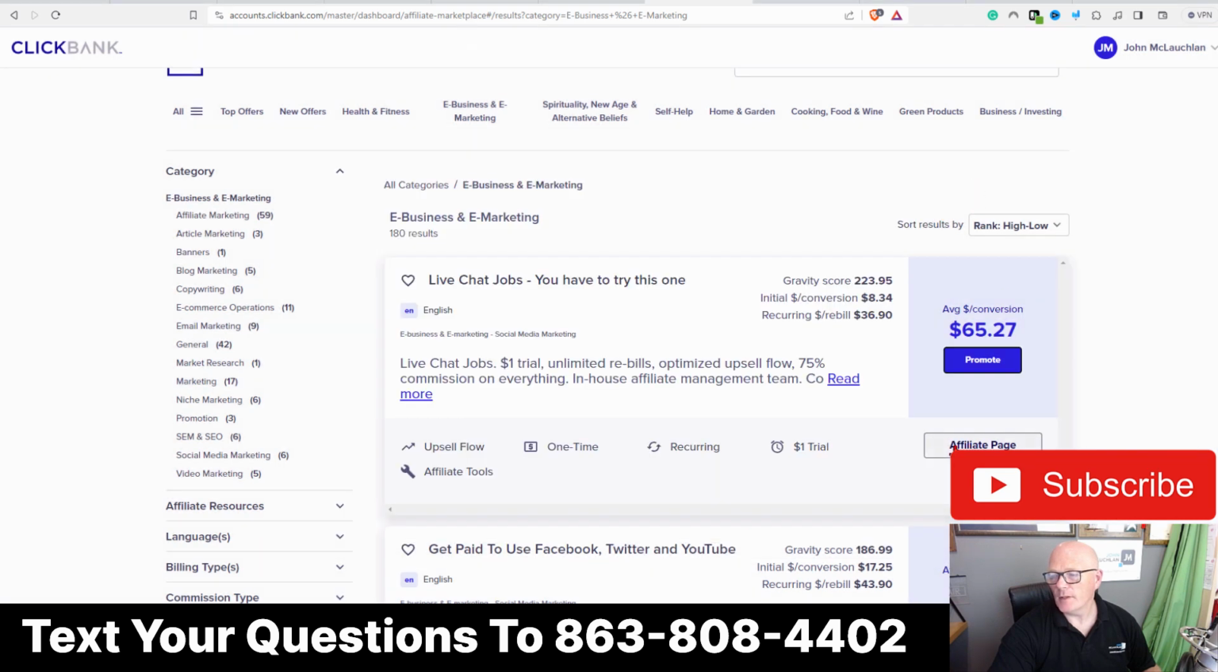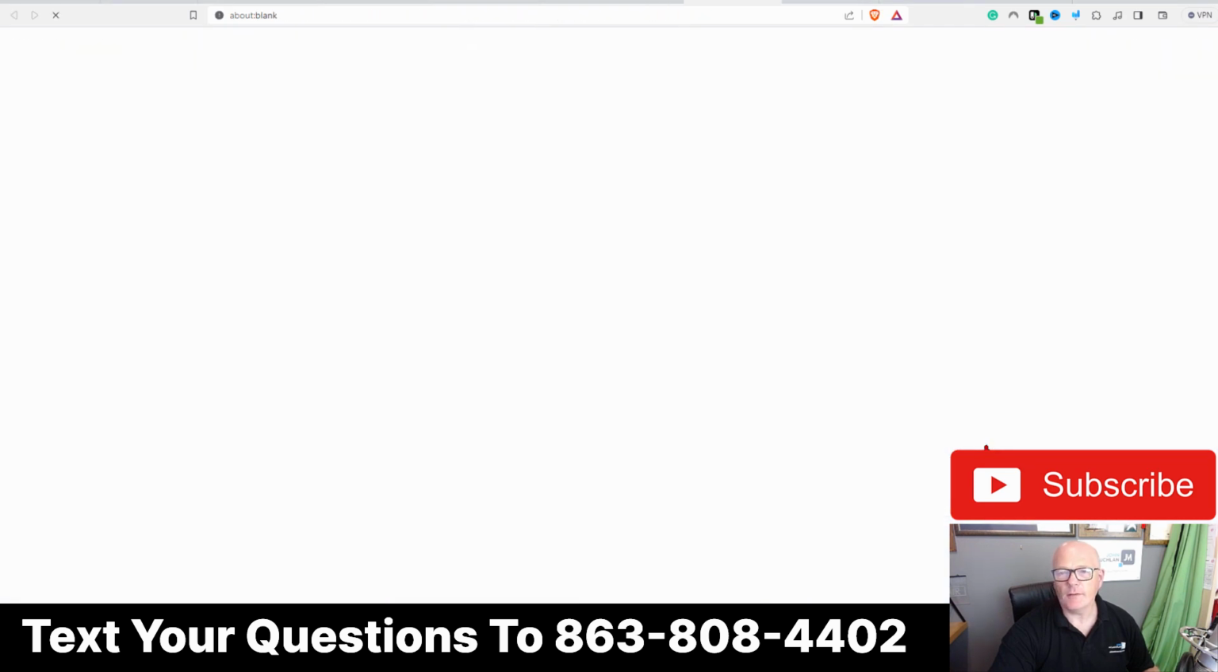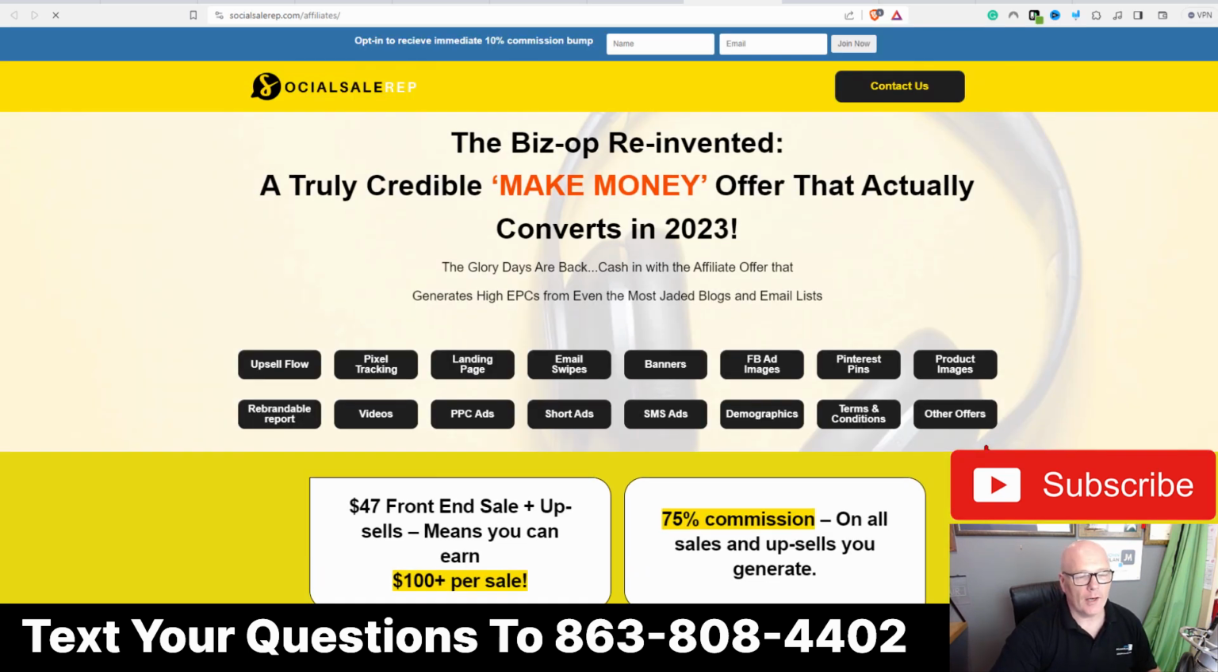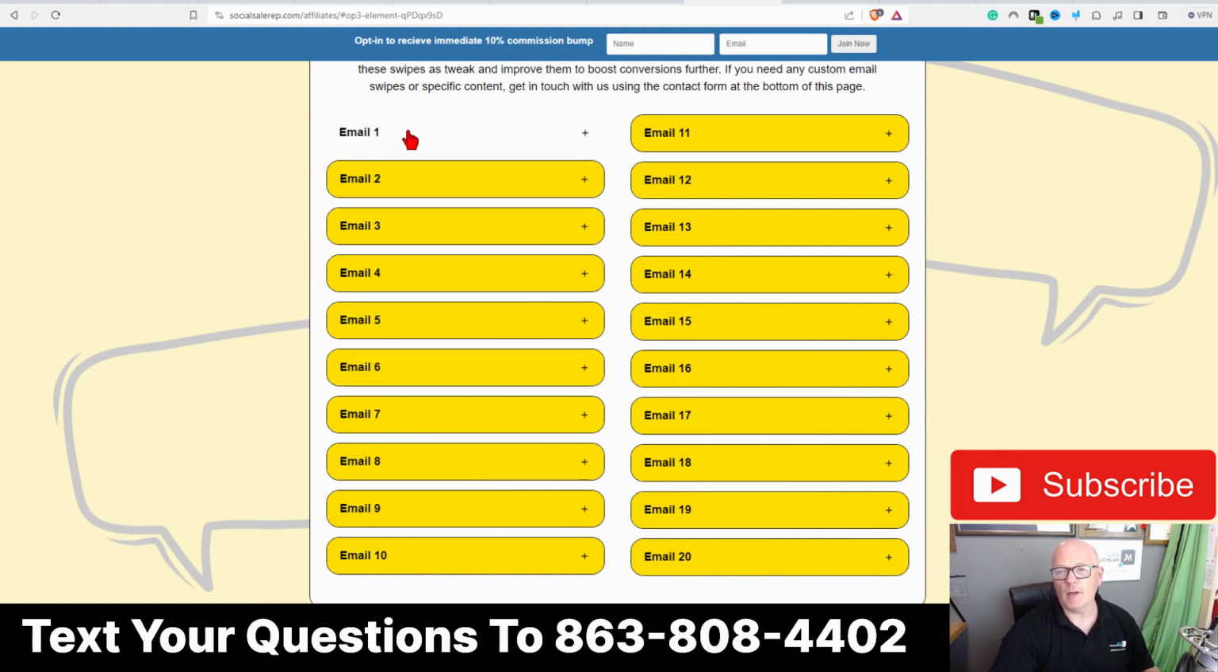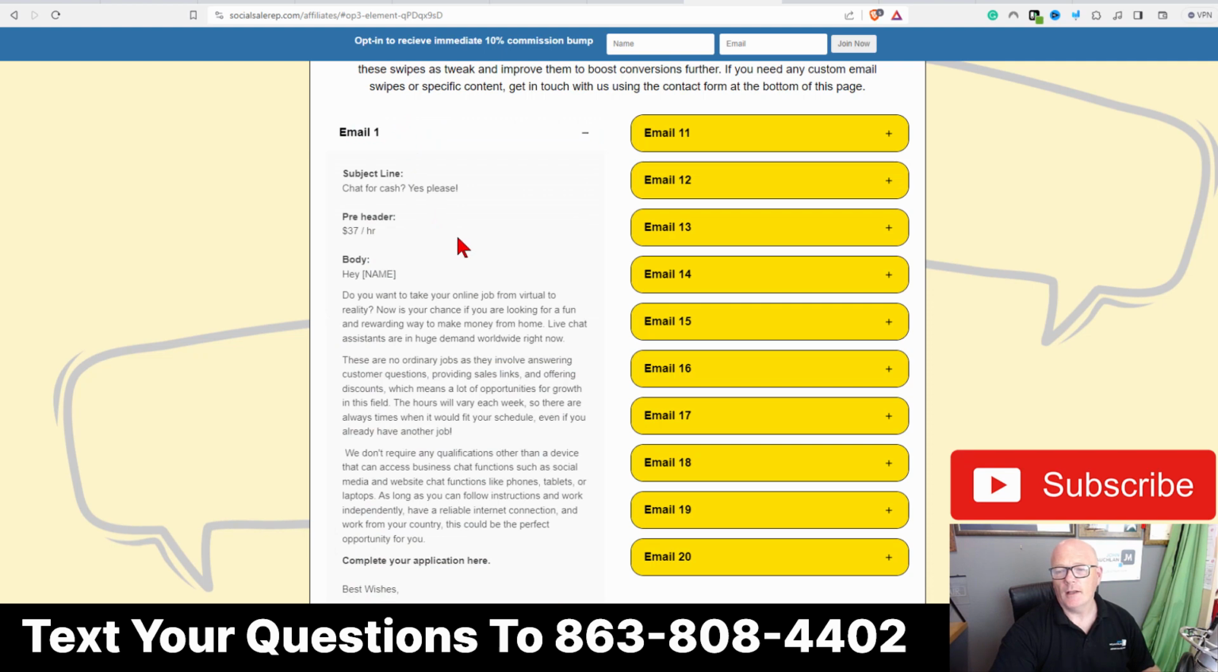The next thing we want is the affiliate page. So we're going to click on the affiliate page, and first of all, you're already approved. So that's really good. And there's all kinds of information. They provide so much information for you to go out there and promote this product. But what we want is the email swipes, because My Lead Gen Secret obviously is an email platform. We go to email number 1, and look at that. That's all done for us.